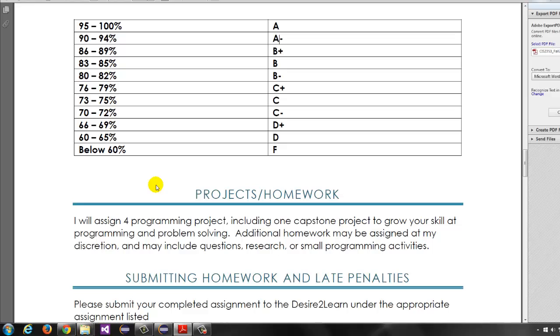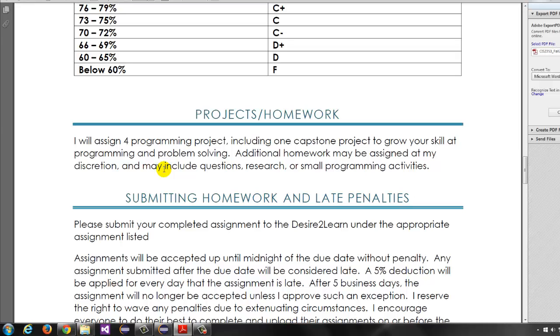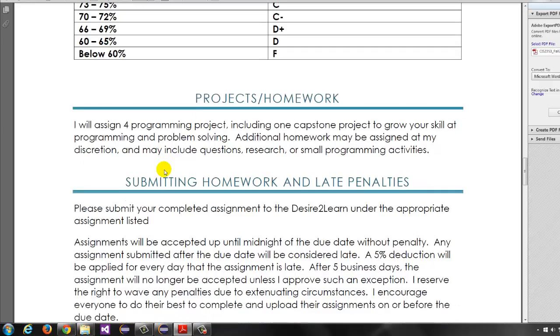Projects and homework: I just noted that there will ultimately be 4 programming projects and 1 capstone project to grow your skill at programming and problem solving. Additional homework may be assigned at my discretion and may include questions, research, or small programming activities.